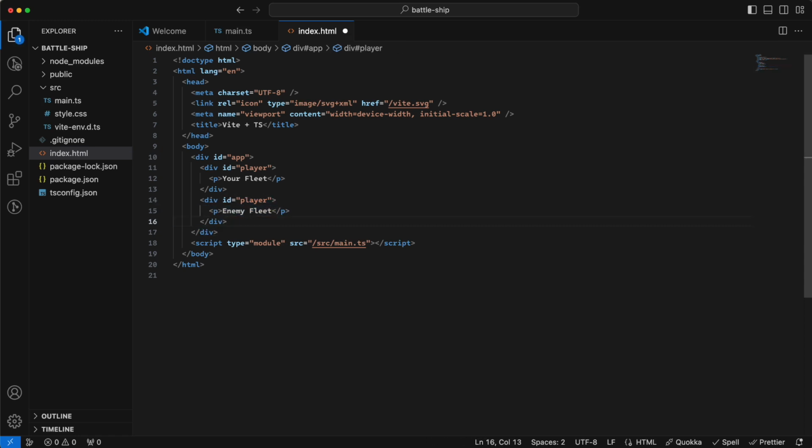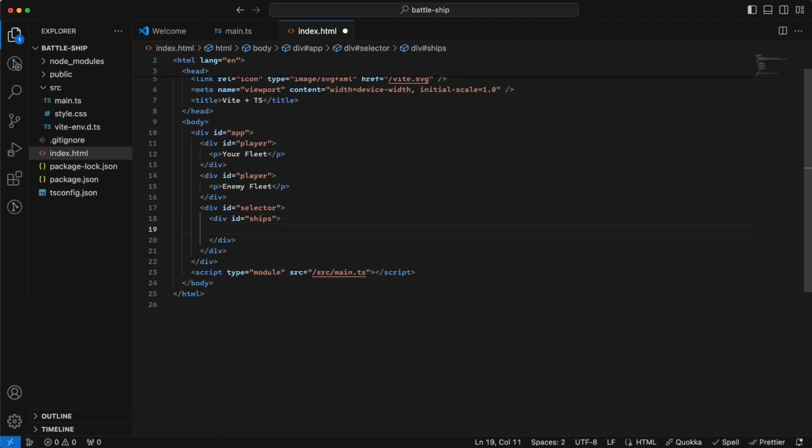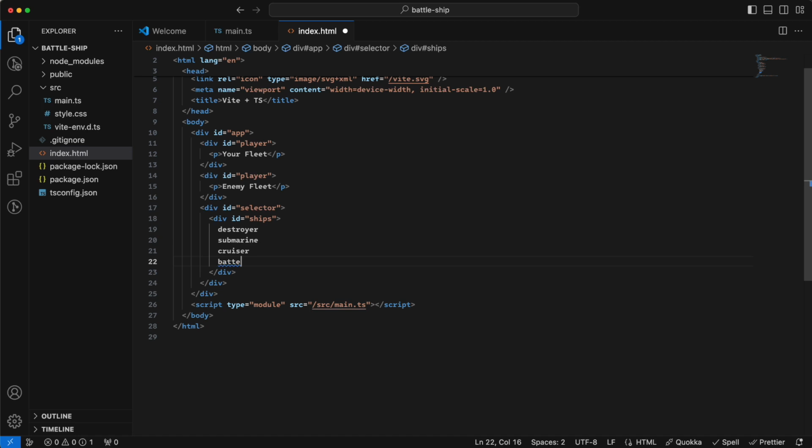What I need to have is a part where I can select the ships. So I would have a div called selector, and here I will have my ships like so. And what are the ships? They are destroyer, and then submarine, and then cruiser, then the battleship, and finally the aircraft carrier. So these are the ships.